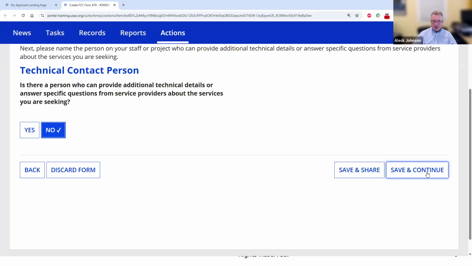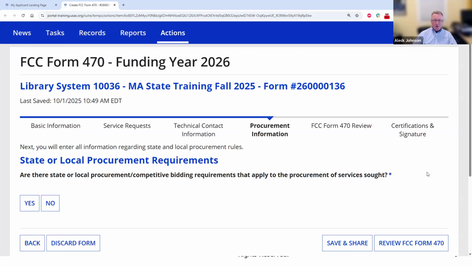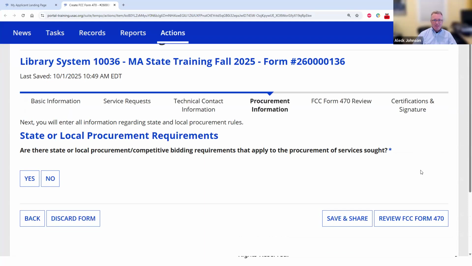So either way, our next step, we'll click Save and Continue, and I promise we're almost done clicking Save and Continue. We have a couple screens left. The next screen, they ask if there are any state and local procurement requirements. Now, you may or may not have state and local procurement requirements. It's going to depend on your library and what the state requirements are. And honestly, I don't know that Massachusetts has a whole lot of state requirements, but I could be wrong.